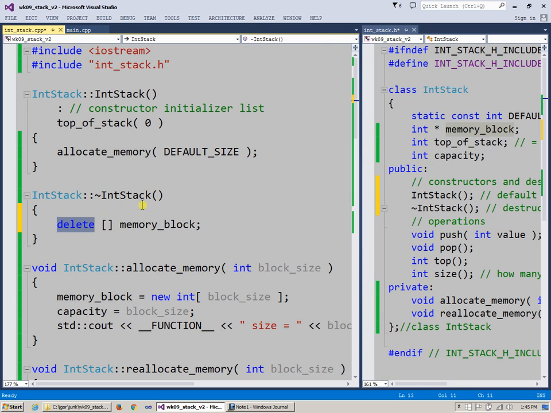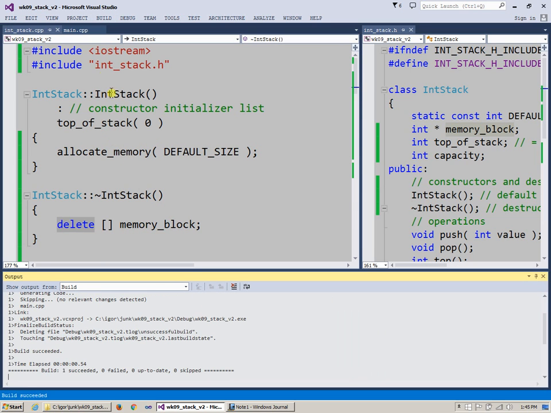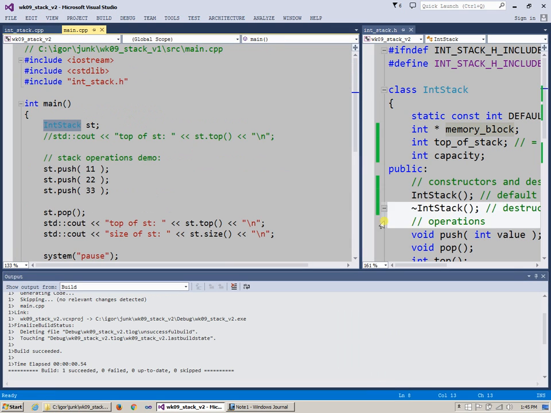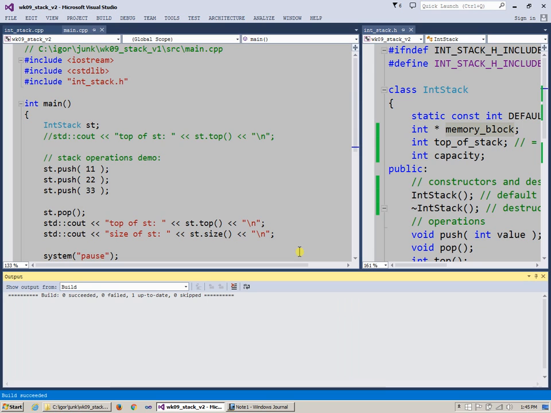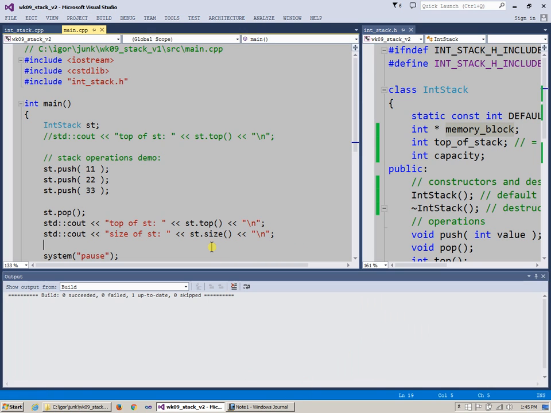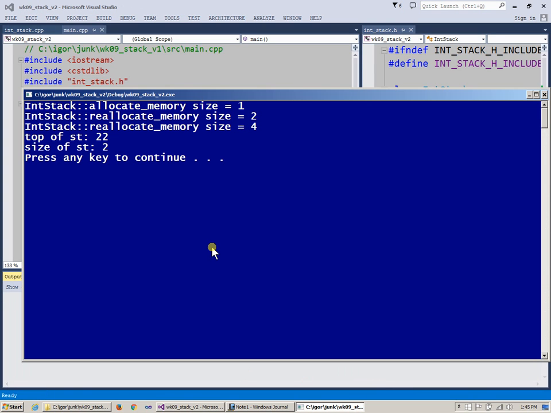Okay, so that concludes pretty much today's set of experimentation with this stack. Before we run out, let's just make sure that we can build everything, that the syntax is still okay, and just make sure that we run it and that we can see what it does. So it does exactly the same thing, but before the stack disappears, of course, the memory will be returned back to the system.